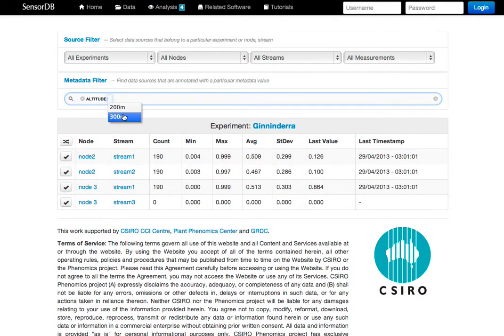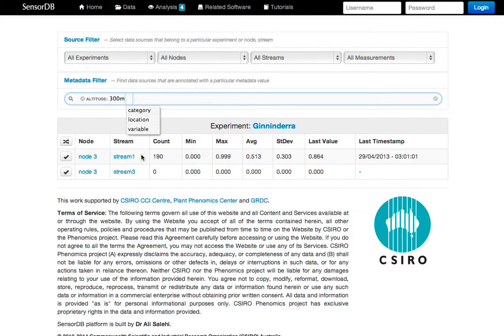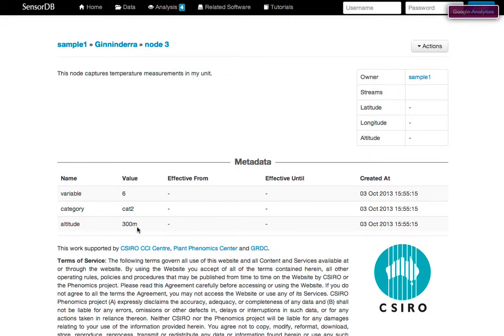Say altitude, say 300. Then I can see here all the experiments that have nodes or streams, or experiments themselves, with a metadata altitude with the value 300. To confirm that, if I open, say, node 3, then I can see all the metadata attached to it, and I can see altitude here. And that's why it is listed in this page.